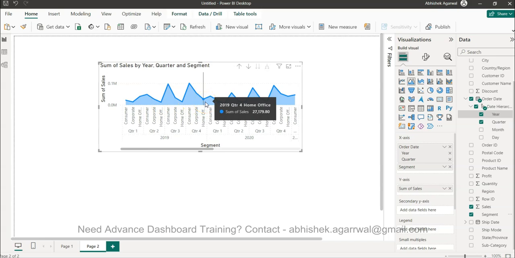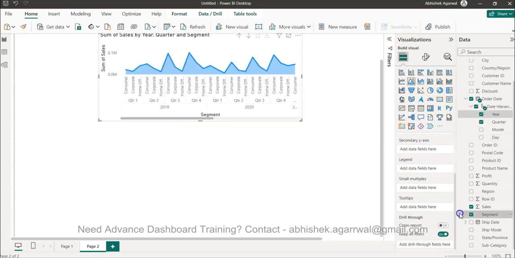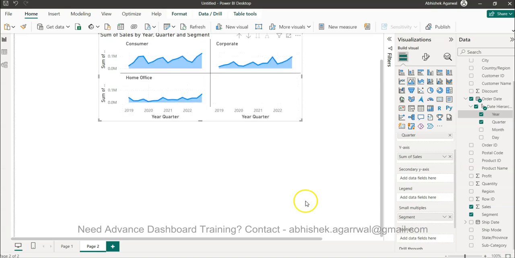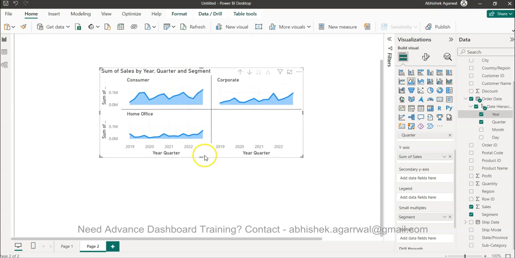So for that, what you would do is a very straightforward trick. It is available in front of you. It's just that if you have not used it or it slipped from your mind after your basic training, then it becomes slightly difficult. So what you need to do is come down over here, take segment, and move it to small multiples, right? So what it does is it creates 3 views over here, right?